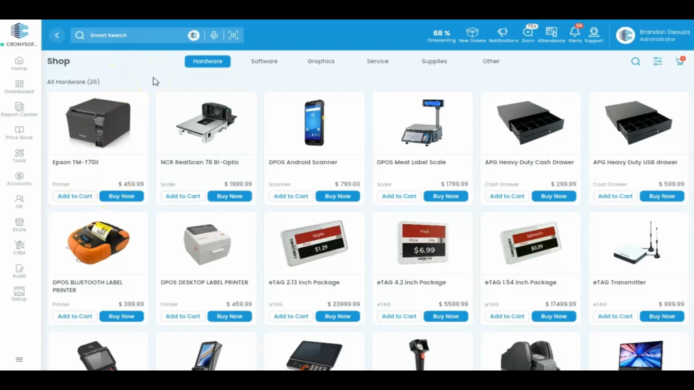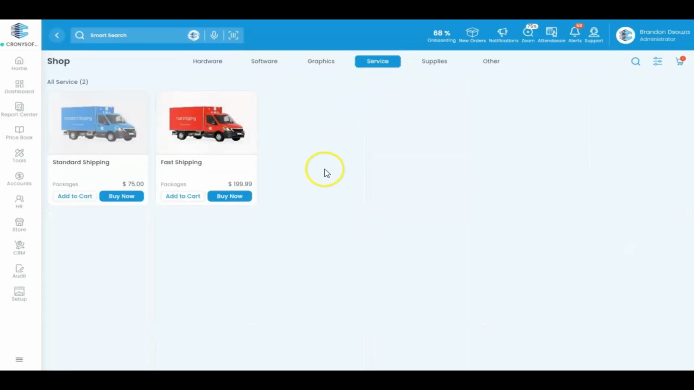If in any case you're looking to have a fast delivery, you can head over to the services section and add fast shipping to your cart. This service helps prioritize shipment processing and delivery times.